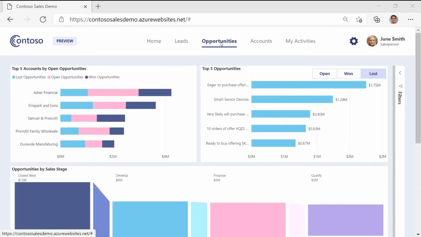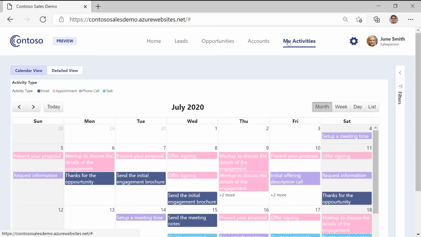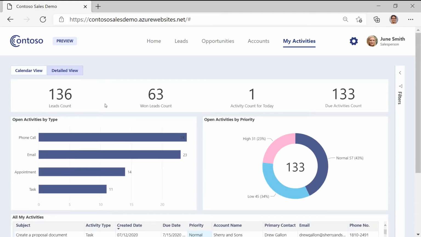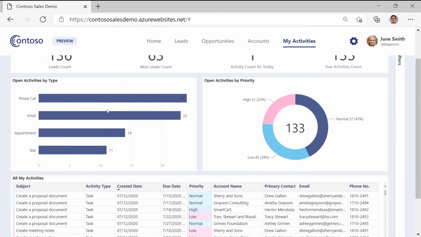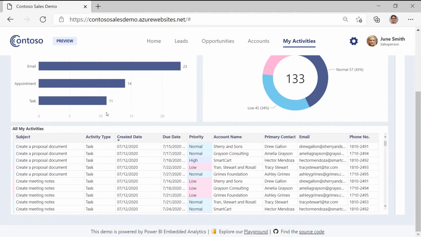On My Activities page, each salesperson can see his or her own activities in Calendar View, which is also a Power BI custom visual. The salesperson can also view details to see the number of leads and a task list, appointments, and phone calls with priorities.